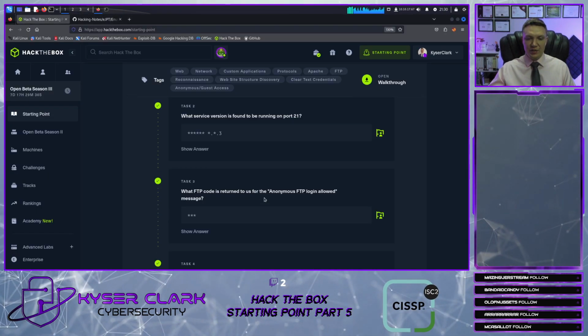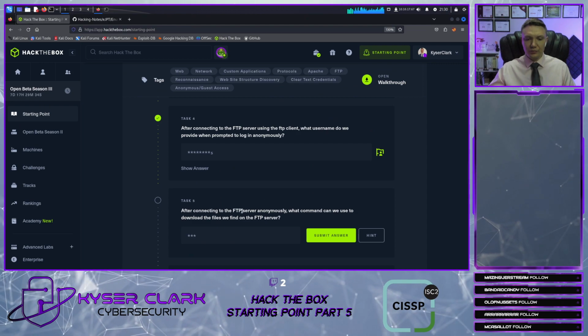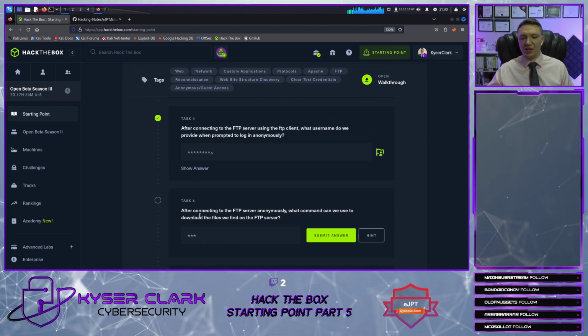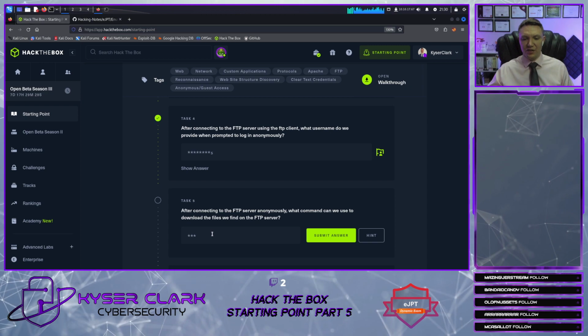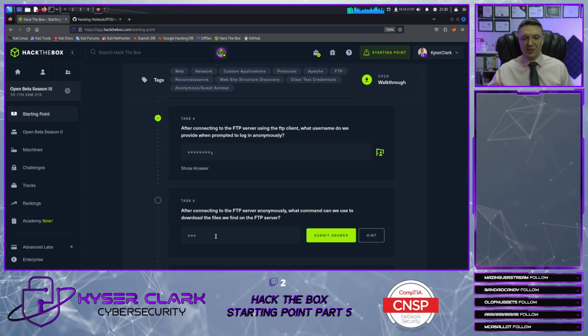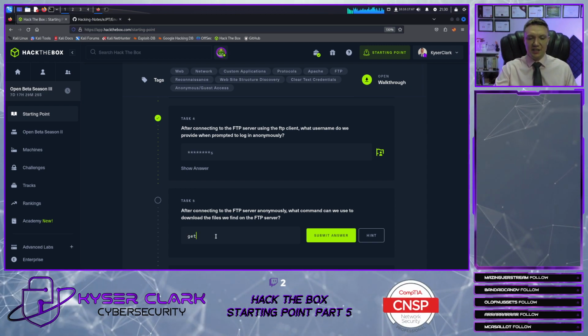So let's go ahead and see what the task is asking for. After connecting to the FTP server anonymously, what command can we use to download the files we find on the FTP server? So this one is get, G-E-T.